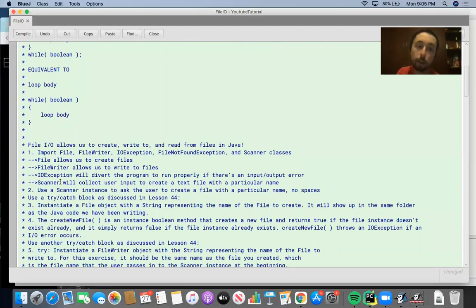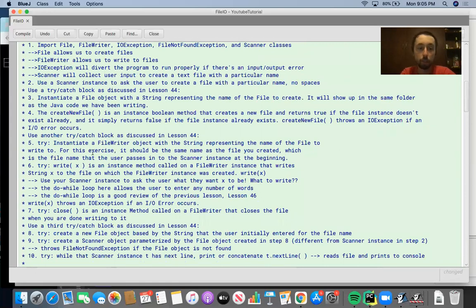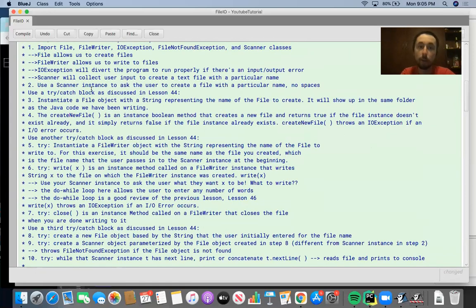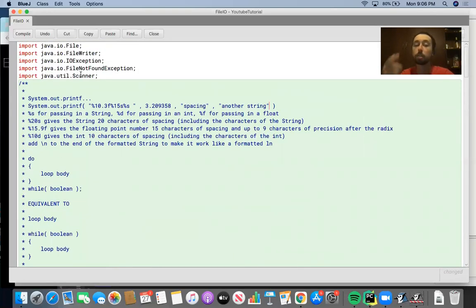And we said that file input and output allows us to create, write to, and read from files in Java. And we said there are about 10 steps. So you can see there's a lot of text here, but it kind of fits on the screen right now. And so the first thing you have to do is import 5 classes, right? And so if you scroll all the way up, remember we imported these 5 things: file, file writer, IO exception, file not found exception, and scanner.